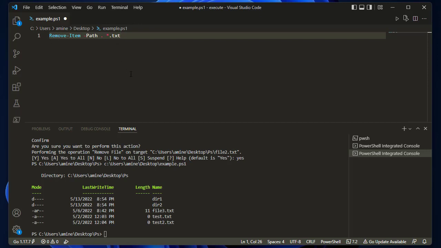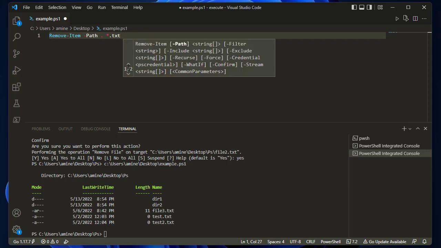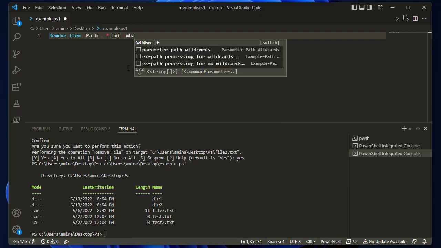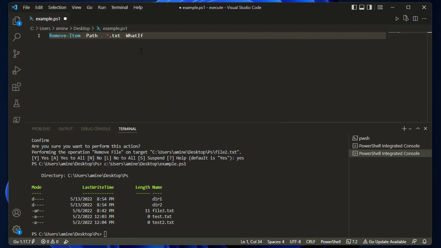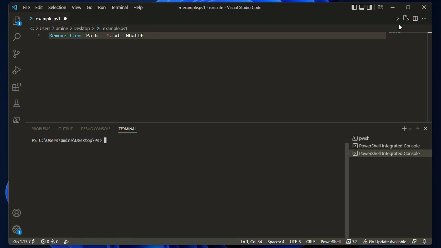And another very interesting command is what if. So if I add a parameter here, for example, what if, this parameter allows us to actually do simulation. It will not execute this command, but it will simulate what will happen if we are executing this command. Okay, so let's run it.